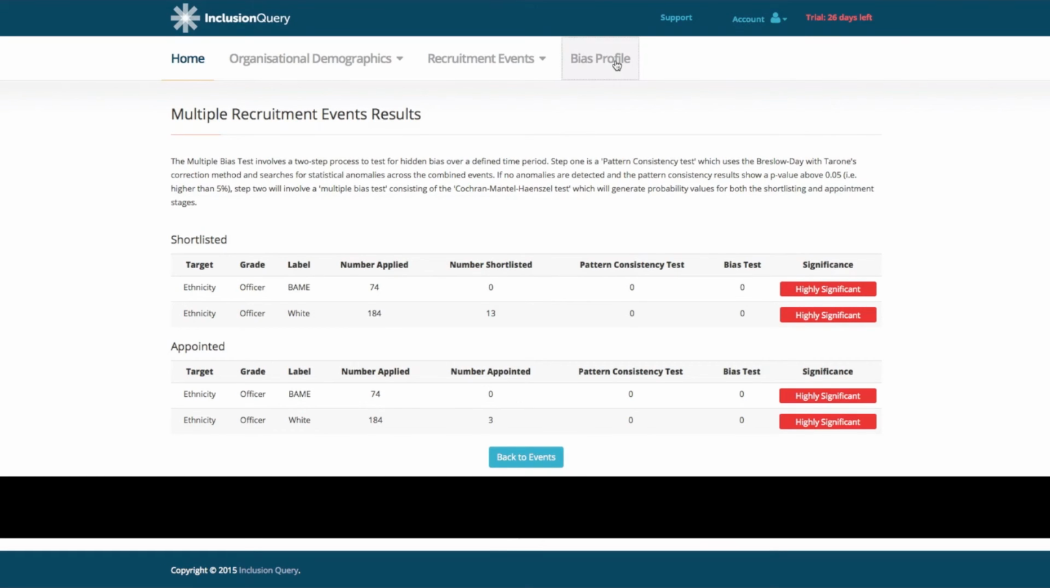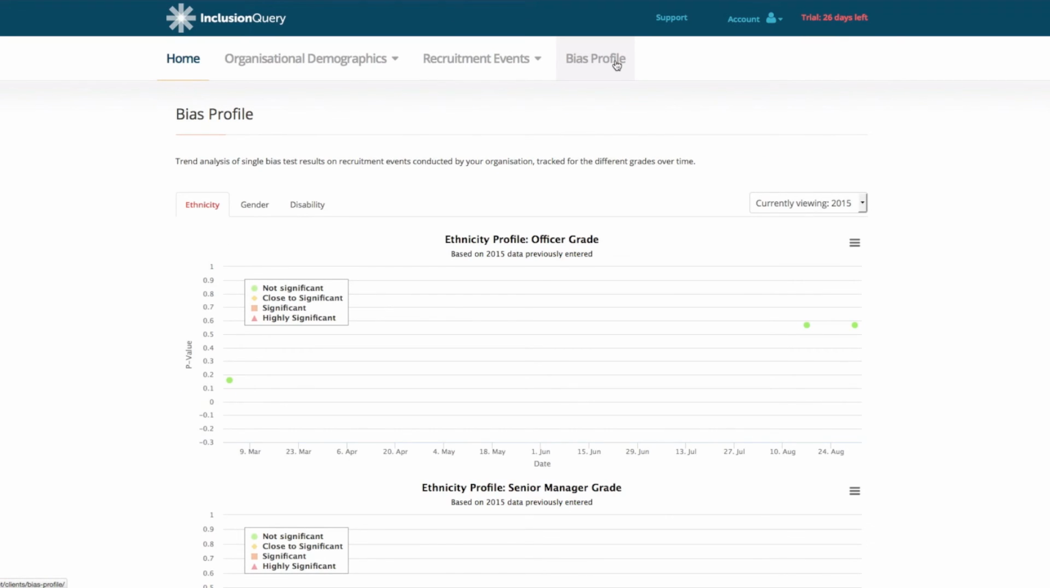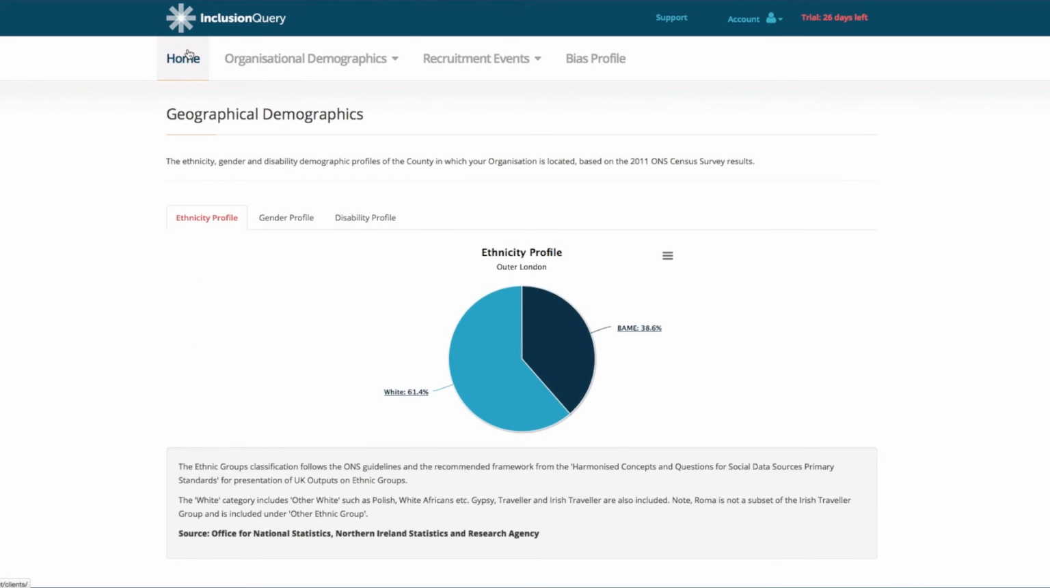Finally, let's take a glance at your bias profile page. This gives us a view of the historical record of all single bias test results on recruitment events conducted for the organization. These are the key features of InclusionQuery. We are confident that InclusionQuery will help your organization make significant progress in identifying and eliminating hidden bias from its people selection processes and in becoming a truly inclusive employer.